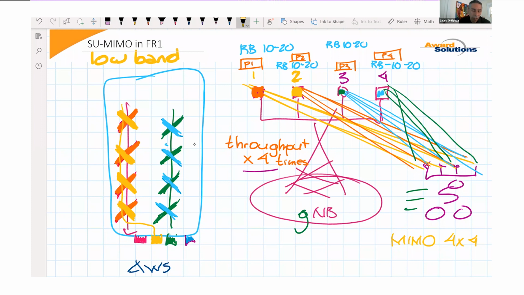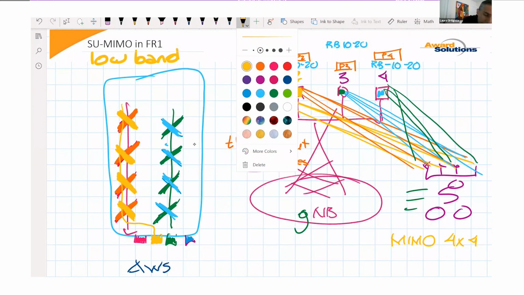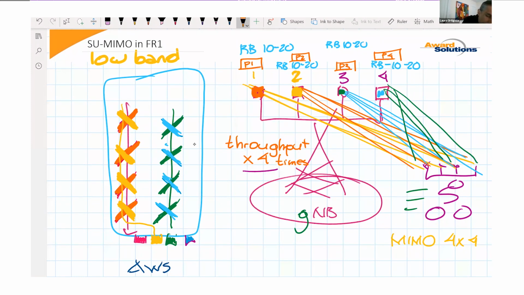Each of these subarrays, the yellow subarray, is going to create a cross-polarized beam. So this is going to be a given beam, like that. The orange ones are cross-polarized, meaning that they're going to be creating a beam that would look something like this, guys. It goes in the vertical domain, like that. You see, they're cross-polarized.